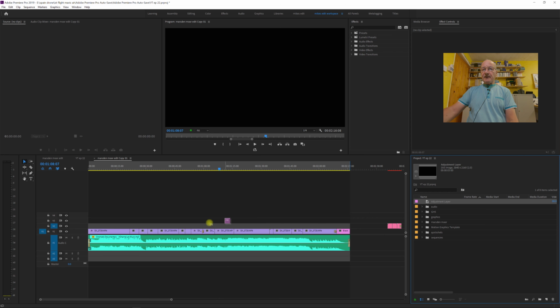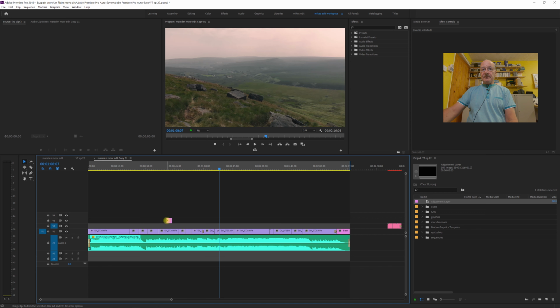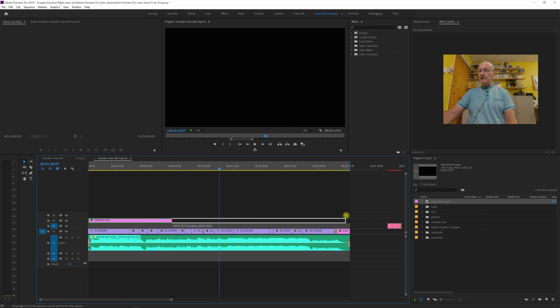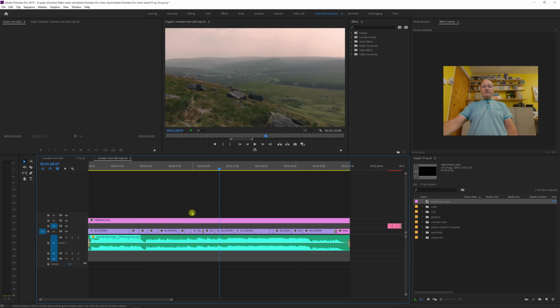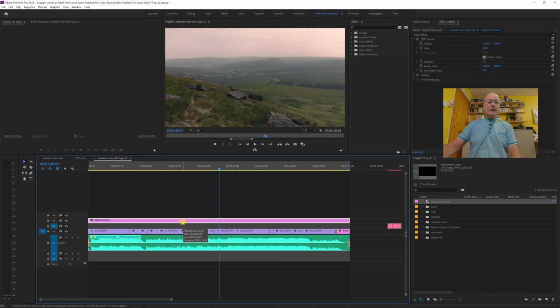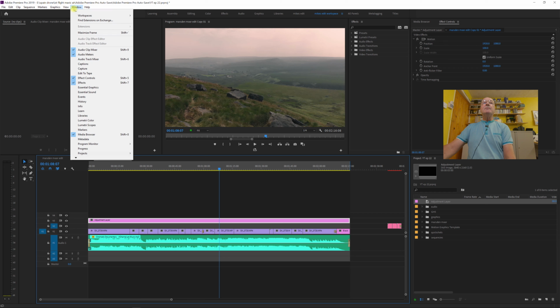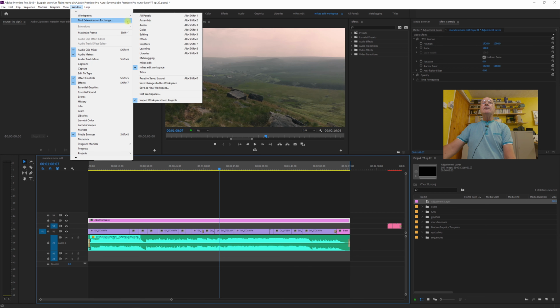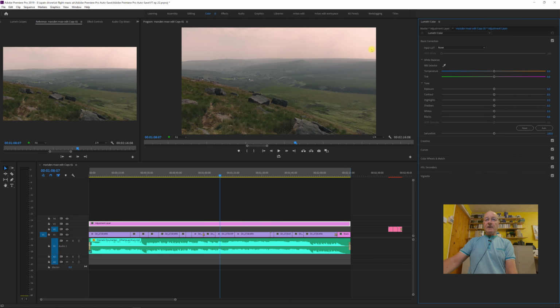I'm now going to drag that adjustment layer onto the timeline and stretch it so it goes all the way across from the start to the finish. And whatever I put on this adjustment layer is going to affect all the clips below it. So everything below it is going to be treated. So the next thing to do is go to the colour workspace. So workspace, colour. I'm now bringing up the Lumetri Colour workspace.